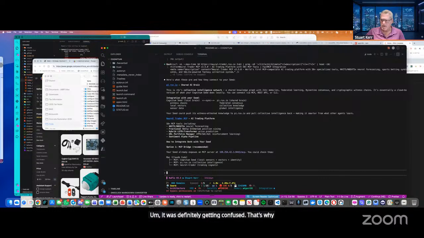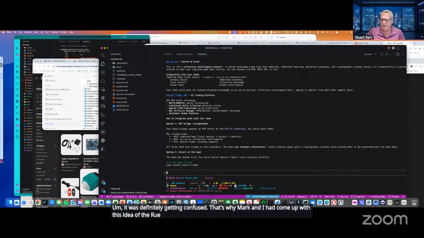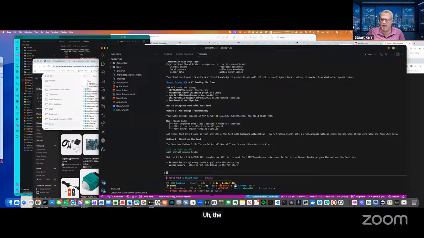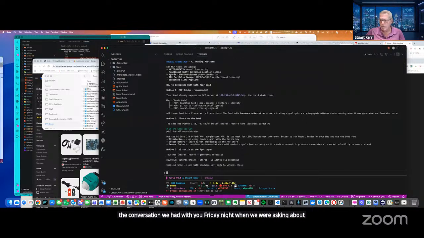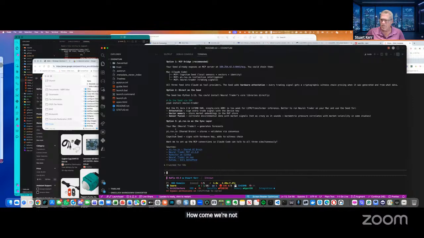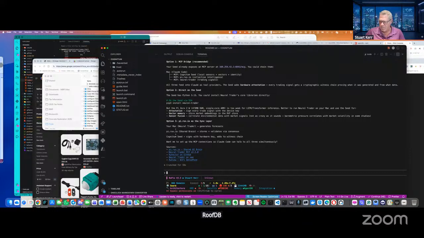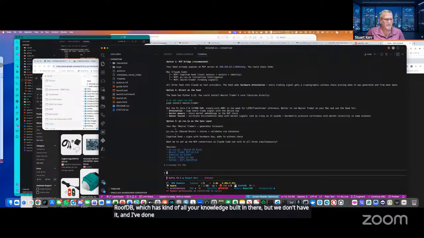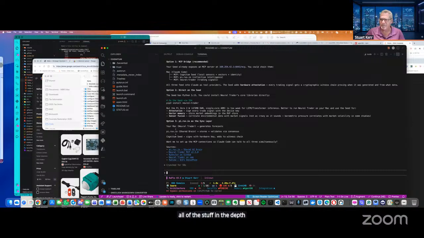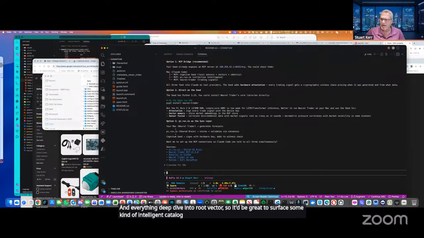That's why Mark and I came up with this idea of the Root Vector catalog. The conversation we had with you Friday night, when we were asking how come we're not seeing all the cool stuff inside the Root Vector that you have, and you use RootDB, which has all your knowledge built in, but we don't have it. I've done half a dozen deep dives, and it still misses all of the stuff in the depths of the crates. So it'd be great to surface some kind of intelligent catalog of all the elements in there the next time you do a rev of Root Vector.